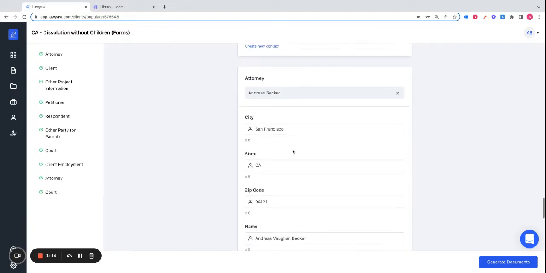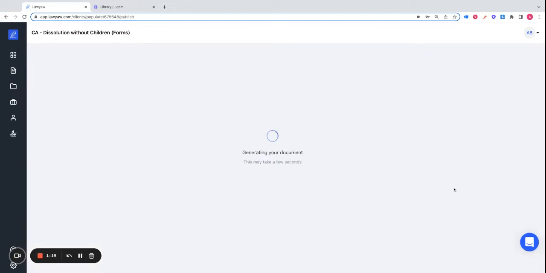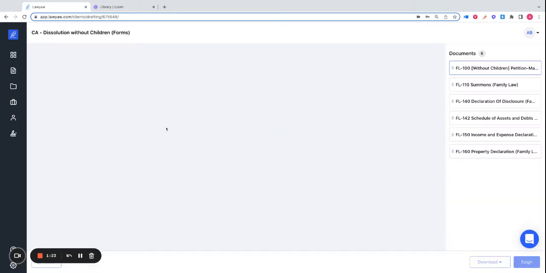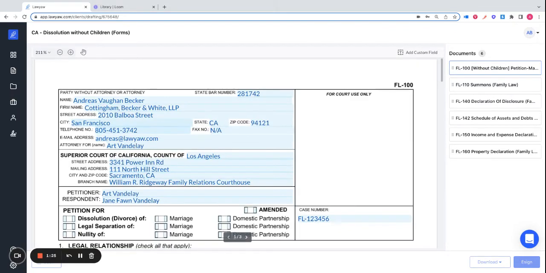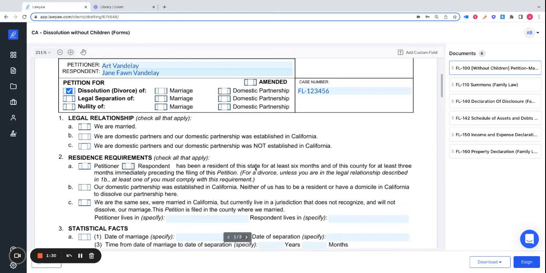I go through, if I've entered all the information that I have at hand, I just click generate documents. If it's PDFs that I'm generating, I'm going to see what the PDF looks like with all the information populated. And I can come in and make any additional edits as necessary, more narrative-based information. I can also add custom fields if I need more space somewhere.